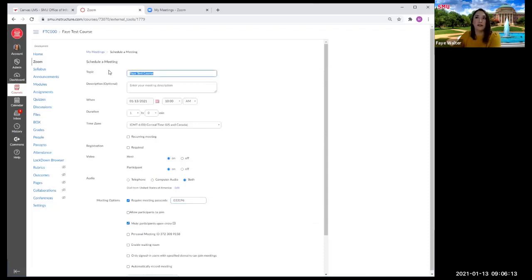You can change this if you want. We went through this, but I'll just quickly move through it again. You choose the day and time of the first occurrence. You set the duration, and now this, I will tell you, does not stop your meeting after 1 hour. It's simply to tell your students this meeting will be an hour.